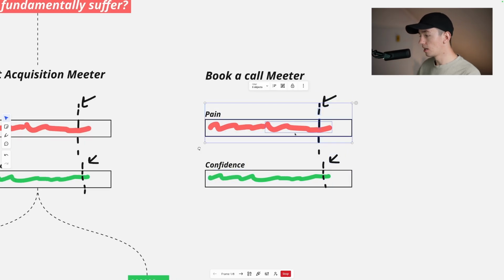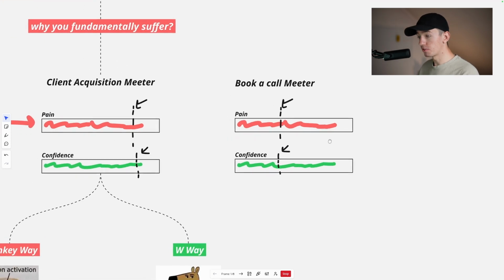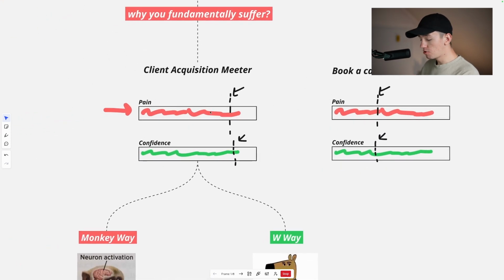So they can be at this kind of pain. This is going to be the action threshold. And basically, this kind of confidence in order for them to book a call with you. But if you want to close them, you have to maximize the pain and the confidence. And this is exactly why you suffer.